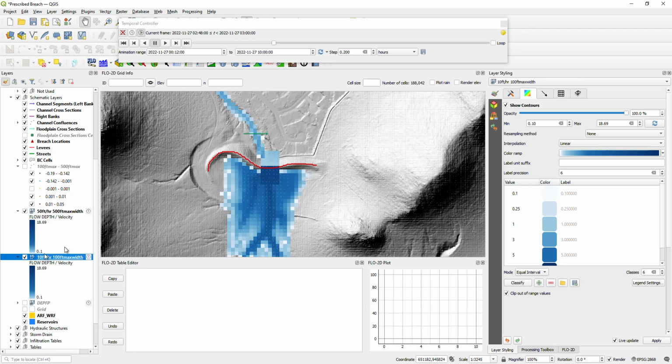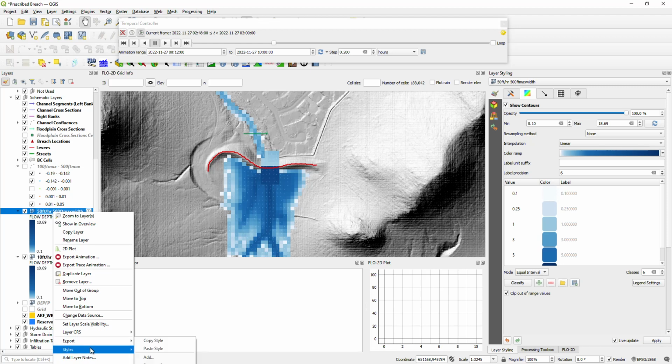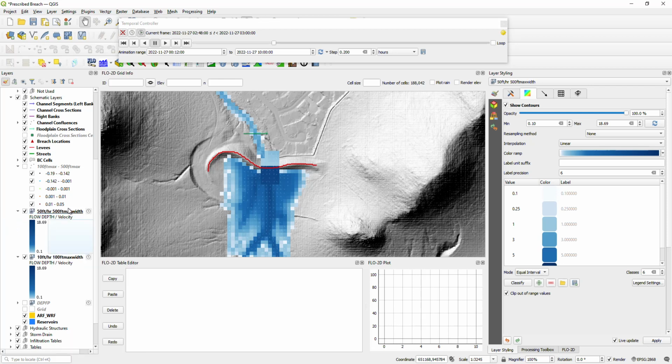Now what I've done is I've loaded these two models and I've set their colors. If you don't know how to do that, go look at the mapping playlist, which will show you how to set and define the colors for specific depths. Once you get the color set for one, you can click and copy the style, then click and paste the style on the other one, and it'll set the two styles between the two layers exactly the same. That makes it a lot easier, because when you're comparing data, you definitely want the styles to be the same.